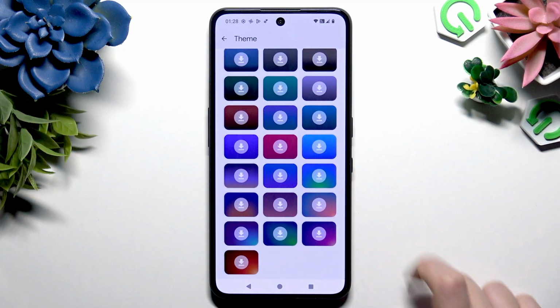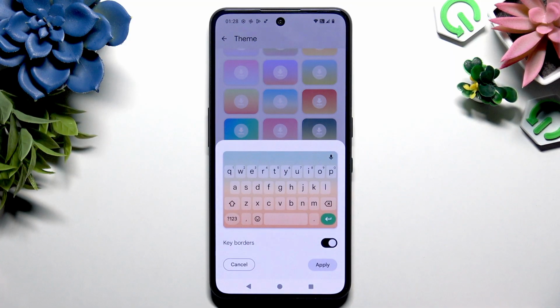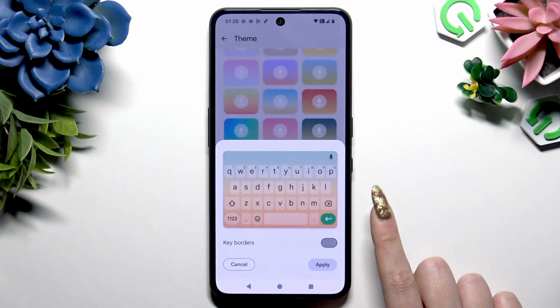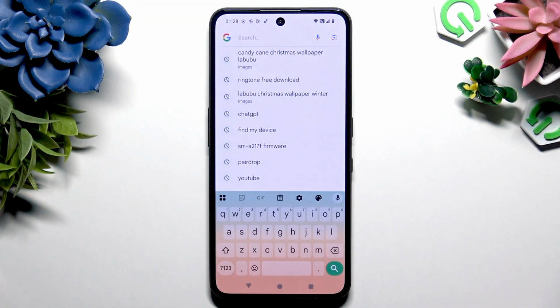After checking all of them, tap on the best one for you. Manage keyboards thanks to this switcher to turn them off or switch them on, and tap on Apply at the bottom right corner. As you can see, my theme was successfully changed, but you can also customize it.